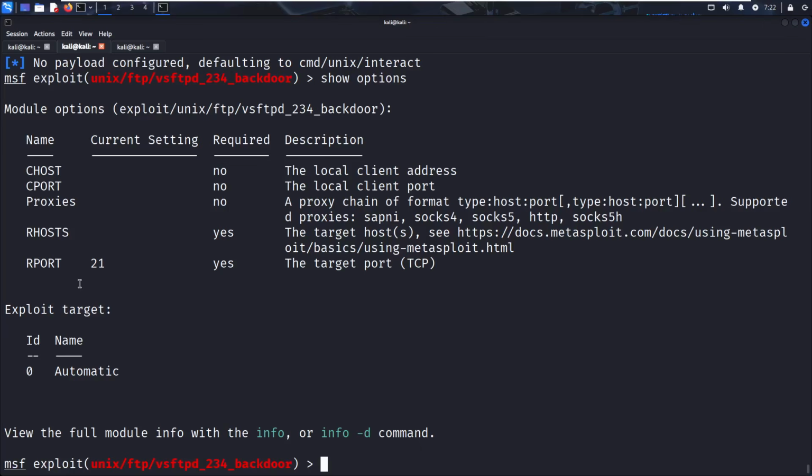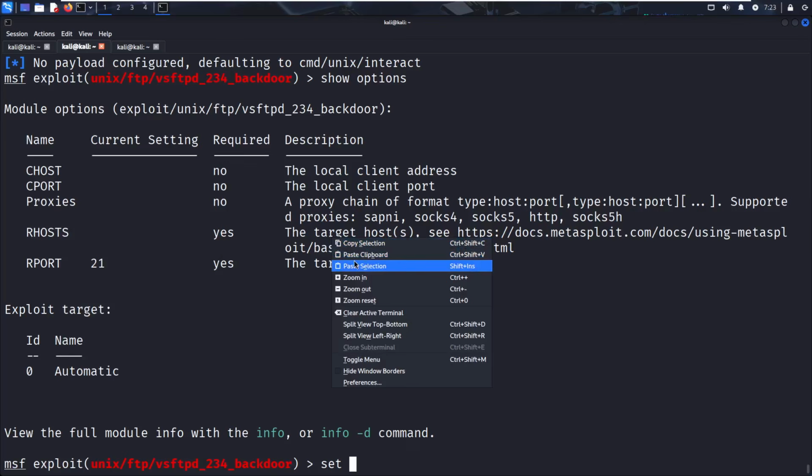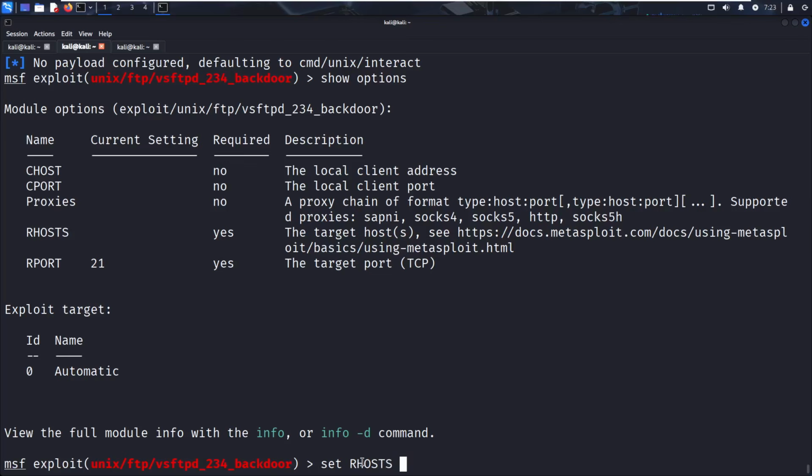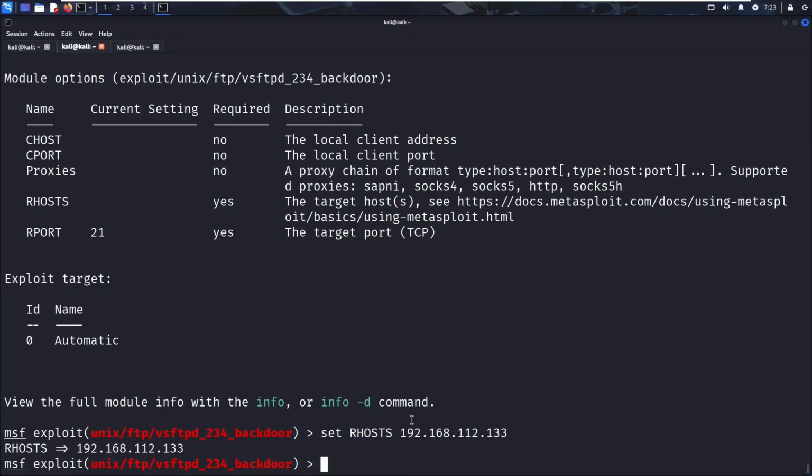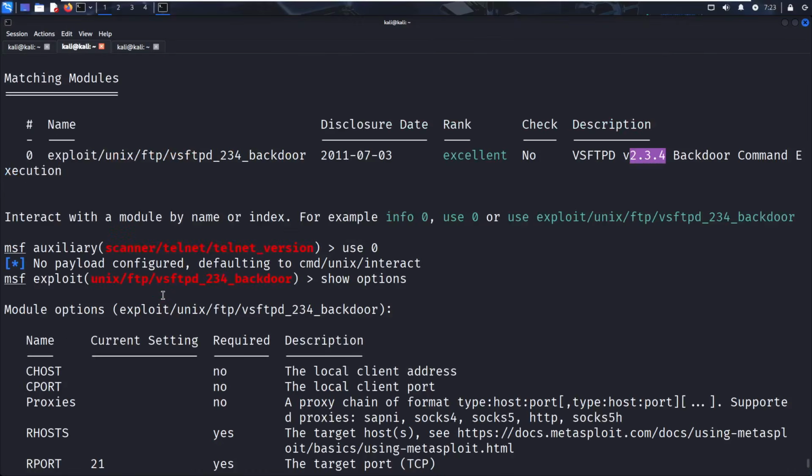See, for this exploit, we just need to know the IP address. We don't need to send any payload, nothing. We just need the IP address of that vulnerable machine. Once you get the IP, you just need to type set RHOST and paste your target IP address. It's .133, right? 112.133.